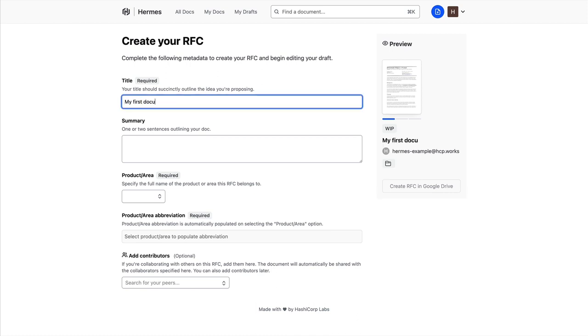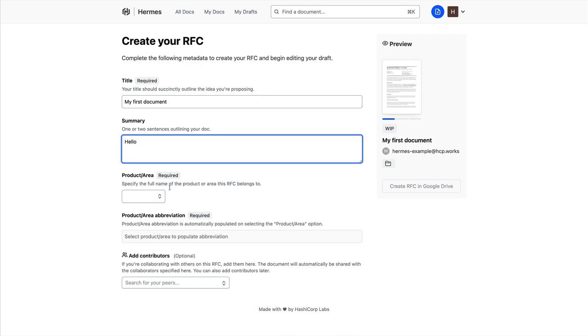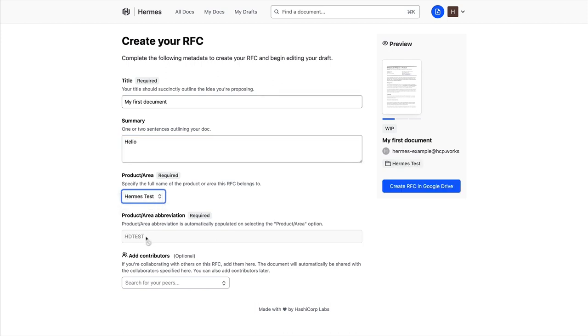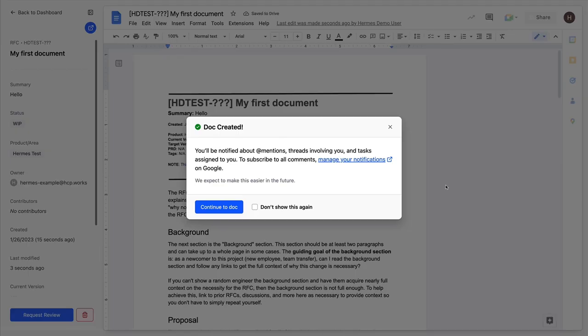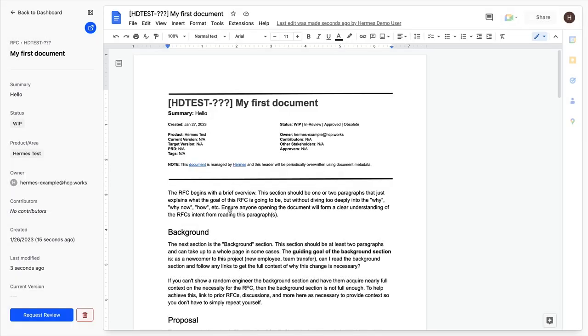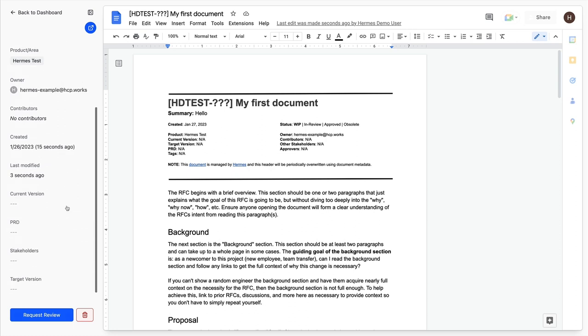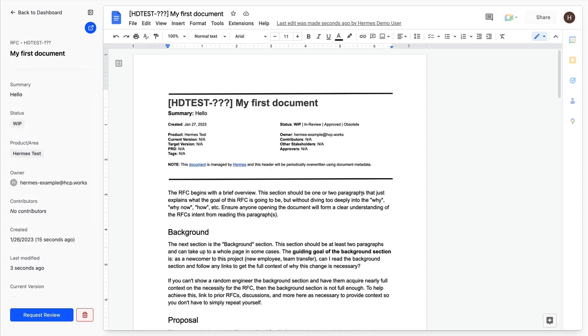Now let's enter a title for your draft, enter a summary, and select a product or area. Hermes will now create a document draft using an existing template, in this case, an RFC template. Our document draft is created, and we can continue to the doc. We can now explore the metadata of the document on the sidebar or using the document header.